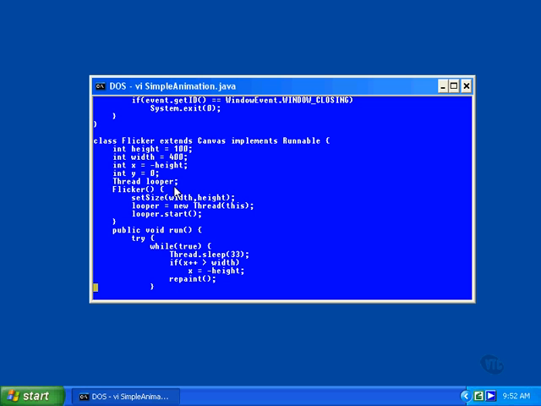I call it looper because that's what it does in the run method. By the way, I don't know if I mentioned this before, but it is worth mentioning again. The runnable interface and the thread class are both in the Java lang package. This is the same package as the string class and doesn't need to be specified on an import statement. All the members of the Java lang package are like parts of the language. The constructor of the flicker class sets the size of the canvas window, creates a thread object, and starts it running.